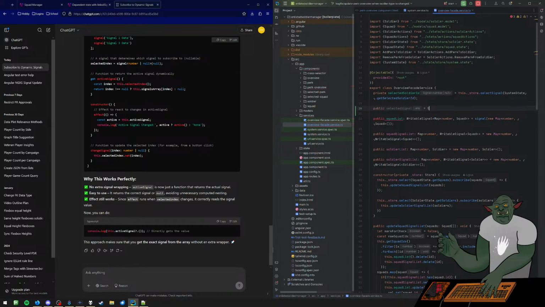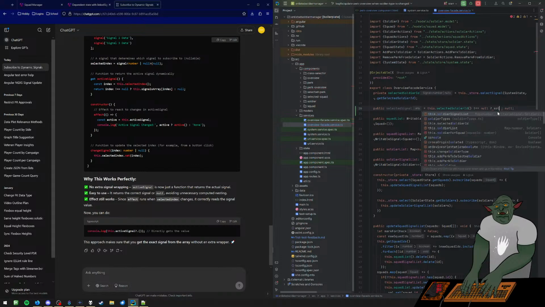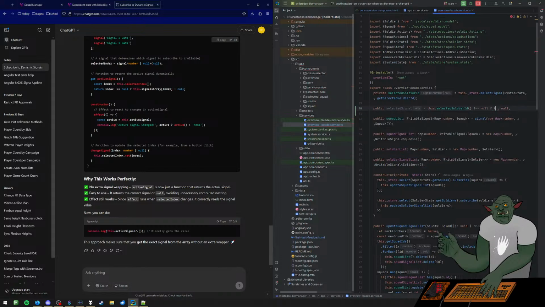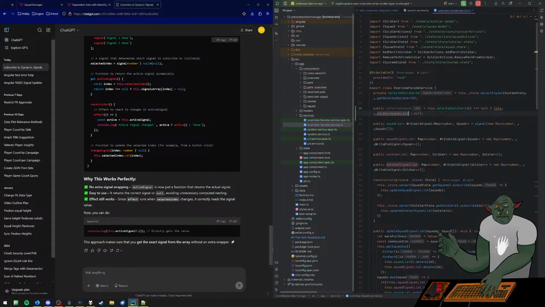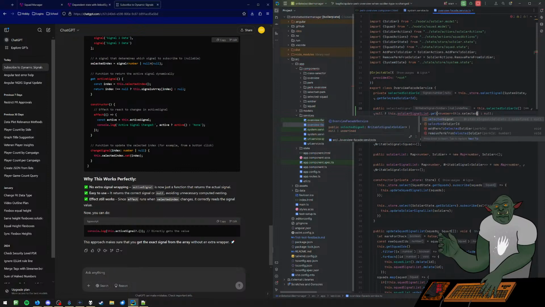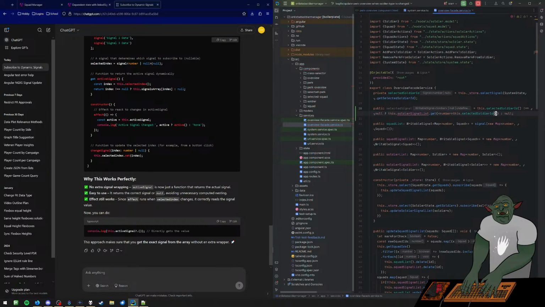Yeah, okay. We need to check if selected soldier ID is not nil. If it is, we're going to return nil. If it's not, we're going to go to this soldier signal list, and get the number that is this selected soldier ID. Property is used before it's made.